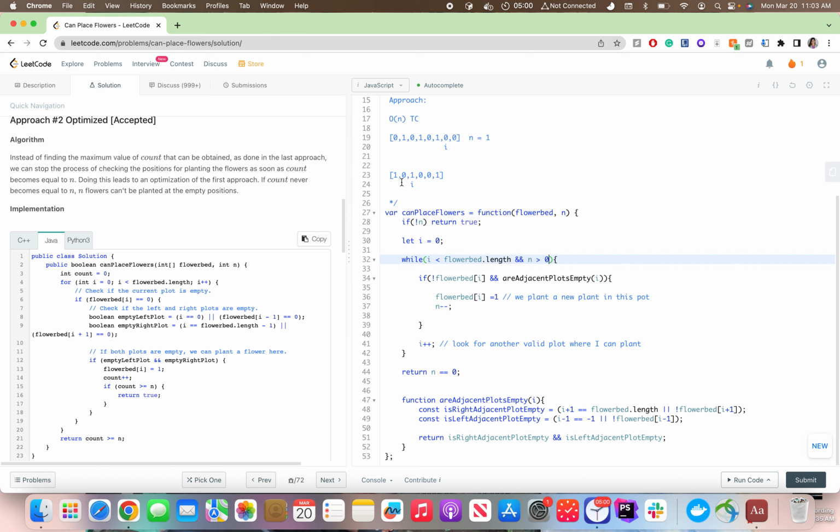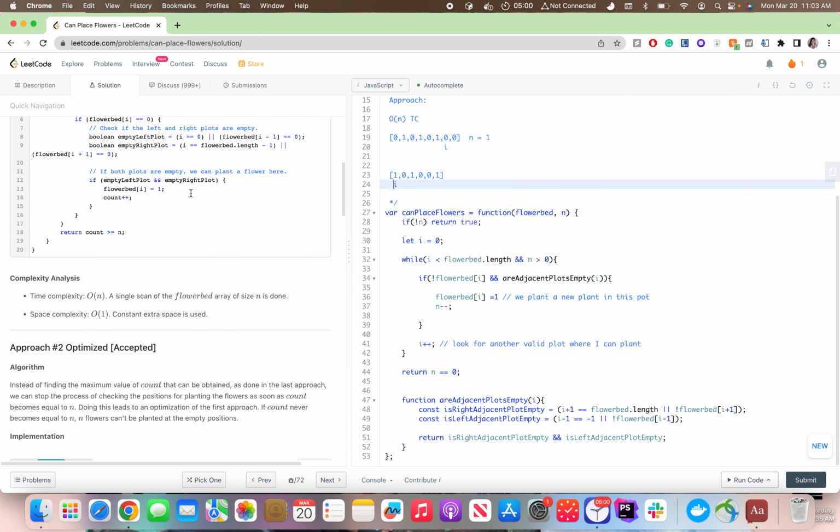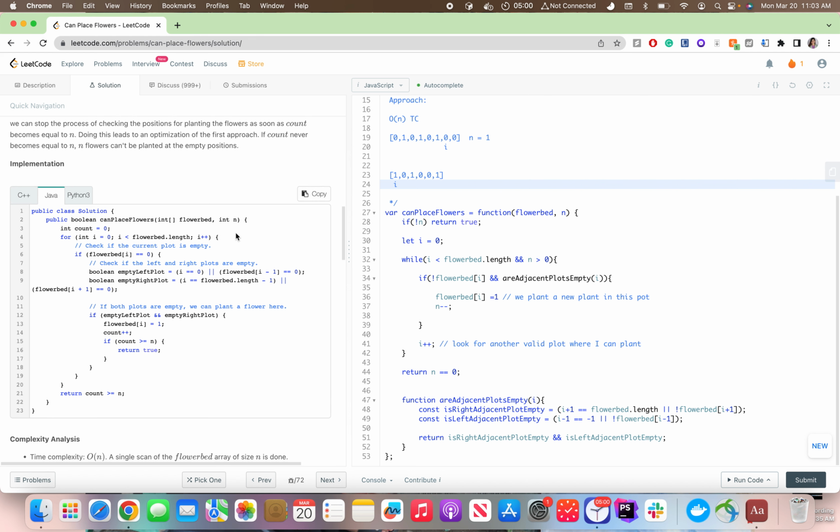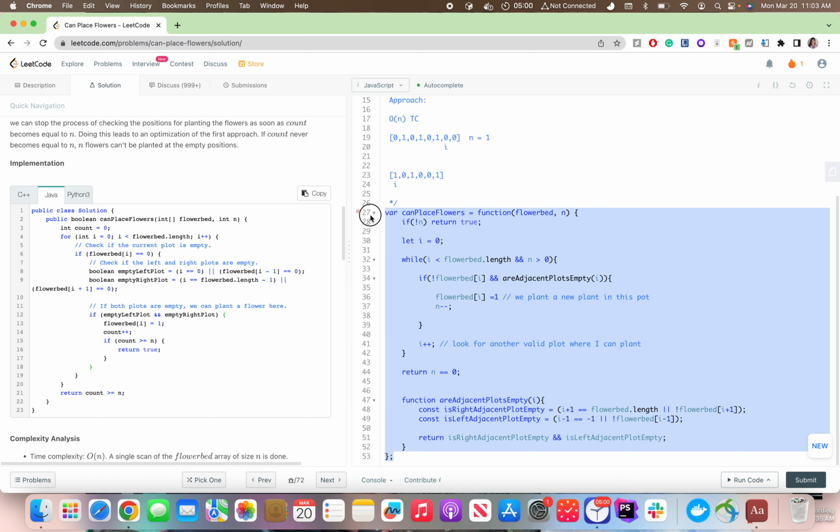So if the flower bed has 1000 empty plots and I only need to fill one empty plot, then I can just put in one plant, right? In the above solution they were just checking all the plots, even after we planted the plants that we wanted. So yeah, they are checking it here if count is greater than or equal to n, and I checked it here. So yeah, this is my solution.